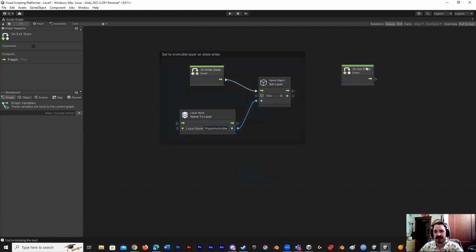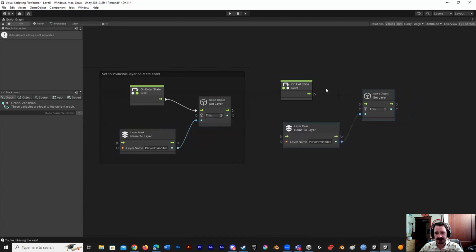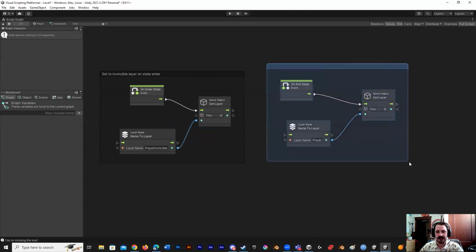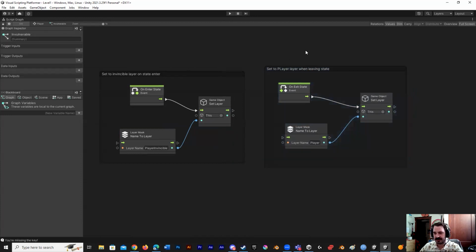Okay, so whenever the player leaves, we want them to go back to their original layer, which in this case will be the player layer. So what I can do is really just copy and paste this. Control C, Control V, Command C, Command V on a Mac. And then I'm just going to connect these two nodes. And instead of player invincible, this is just going to be called player. There we go. And so I can node this up and call it set to player layer when leaving state. So that's it for our invulnerable state.